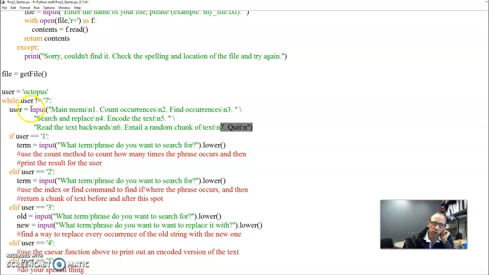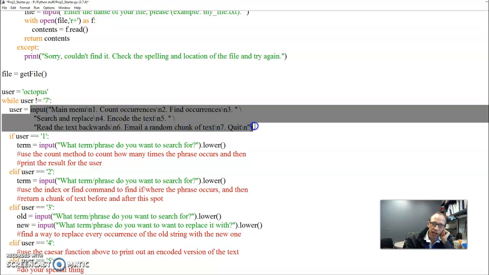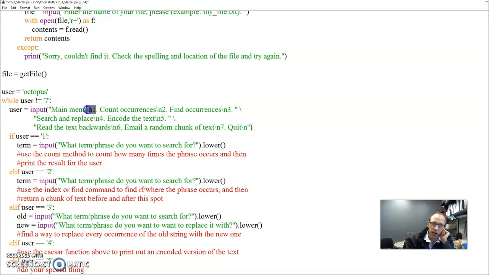And the first thing you should do is give them a menu. So notice I put in some new line spaces here that'll format it nicely and show them their 7 options. And your 7 may be worded slightly differently, but it should be these same 7 options, other than option number 5, which should not be read the text backwards. That should be whatever special feature you've decided to put into your program.